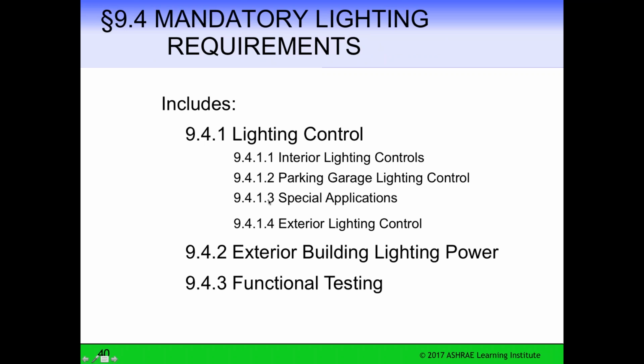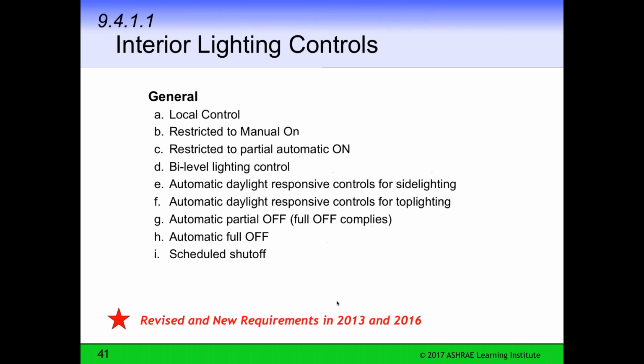The mandatory lighting requirements include three major sections: lighting controls, Section 9.4.2, exterior building lighting power, Section 9.4.3, and a very important new section. In this area, the lighting section requires functional testing during construction. The other sections do not yet require such functional testing requirements, but the lighting section does.